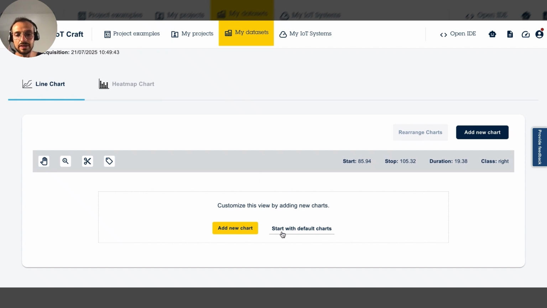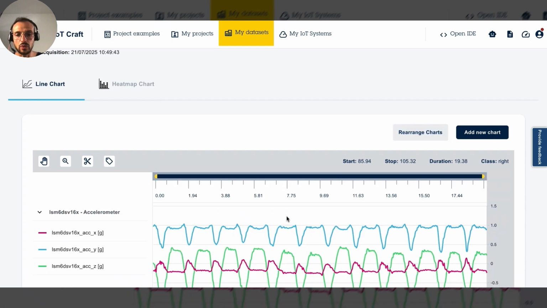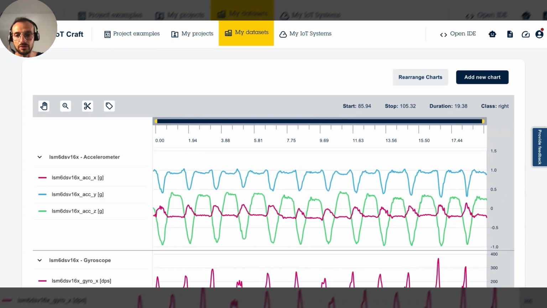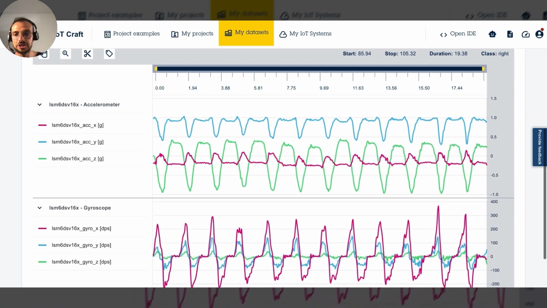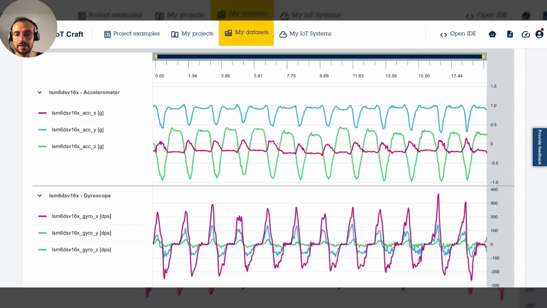So let's start with the default charts. Otherwise, we need to create one by one each chart for each sensor. Okay, so this is the shape of the right movement that we did during the dataset collection. As you can see here, the movement that we did with our hand is rotating around the x-axis. And indeed, here, also in the gyroscope, you can double check this behavior.